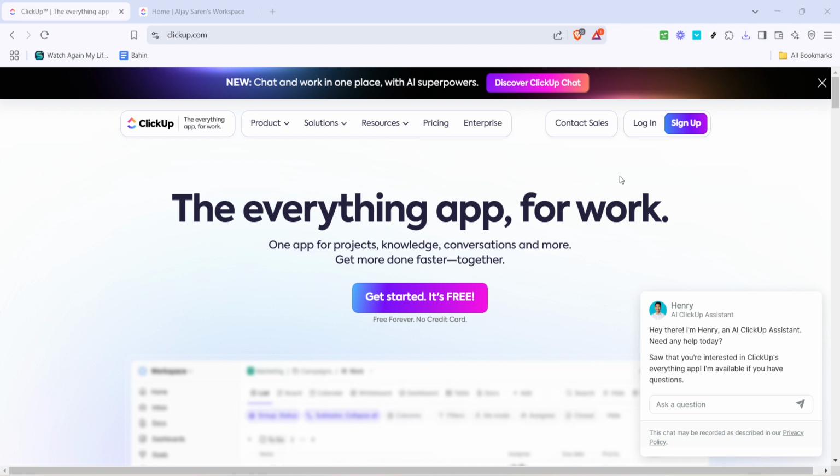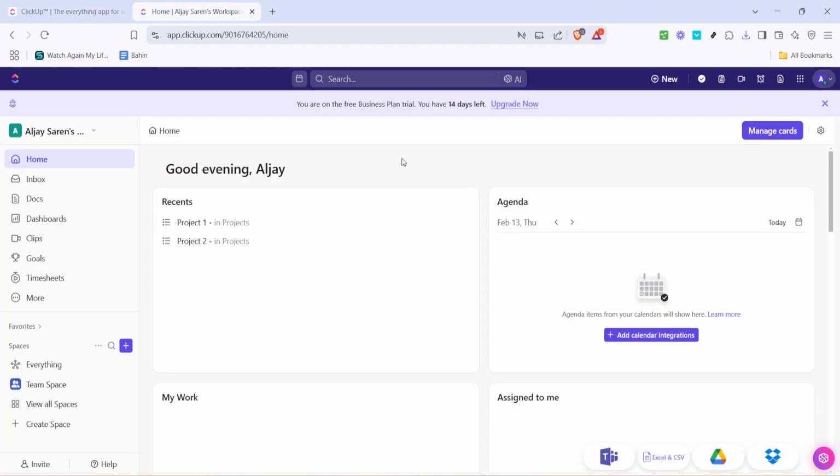Here you have multiple options for logging in, but for this video let's stick to using Google for simplicity. Click on sign in with Google and you'll see a screen prompting you to select your Google account. If your Clickup account is tied to your Google account, select the correct one here. After selecting your Google account, you'll be directed to your Clickup home dashboard.